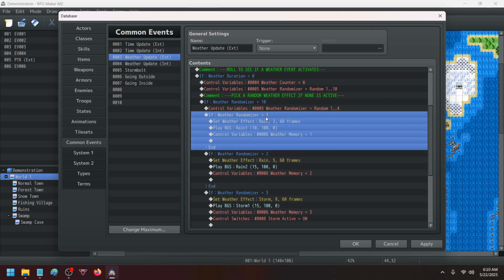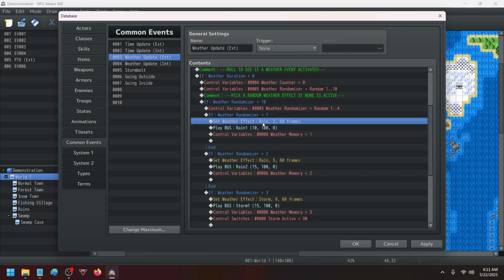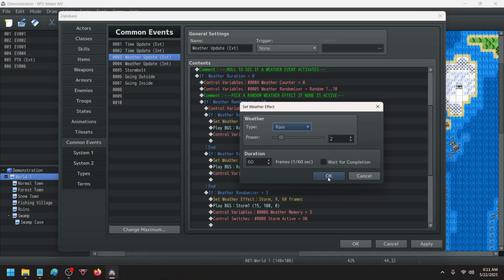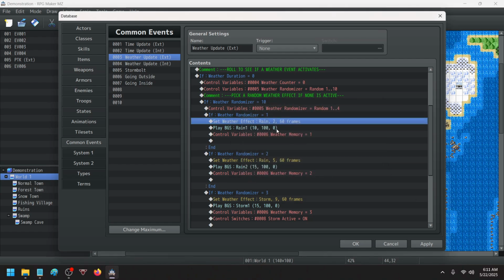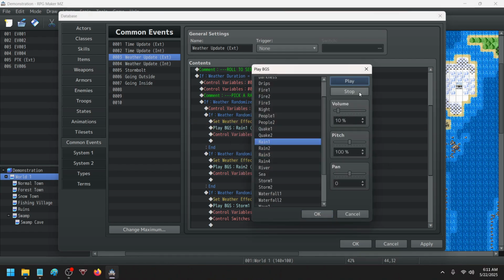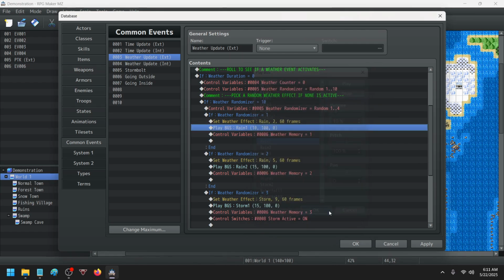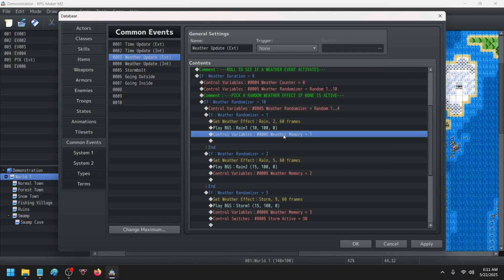If the result is a 1, it activates a light rain. It turns on the weather effect. In this case, it just sets on a nice light rain. It starts playing a background sound just to correlate to the weather effect. And finally, it sets a weather memory variable, which we will use to keep the weather state consistent as we transfer between outdoor and indoor maps, which we will get to.